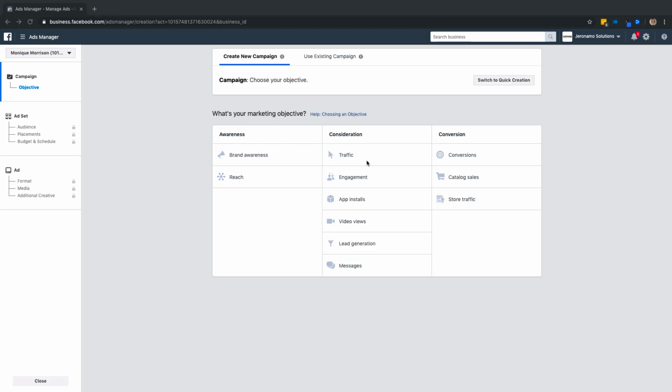Now, under consideration, you'll notice that there are more objectives here. That's really where people are in that evaluation phase. When you choose traffic as an objective, that means you want to send more people to a destination on or off Facebook, so that would be like a link click. Then there's engagement, which is about getting more post engagements, page likes, event responses, or offer claims. And then there's app installs, which get more people to install your app. That one's a little bit self-explanatory.